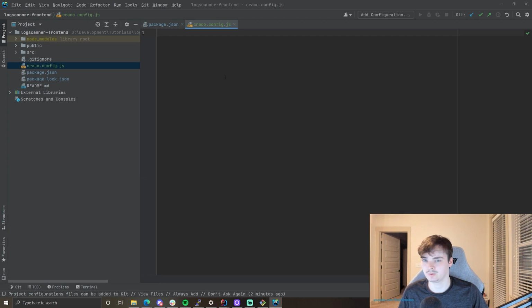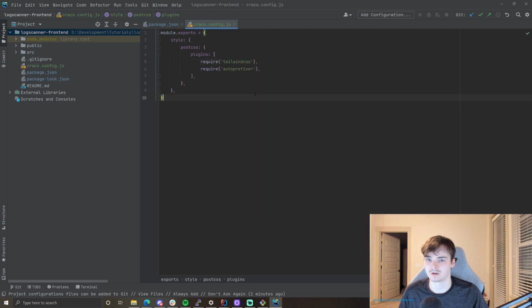So inside of this file, you want to create module.exports, or you can just copy it from the tutorial. That's the easiest thing. Copy it, paste it, and there we go. So now you have that.